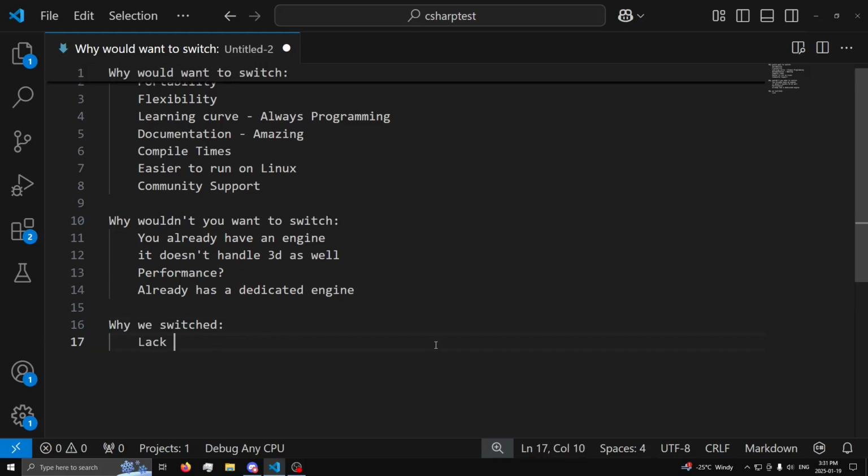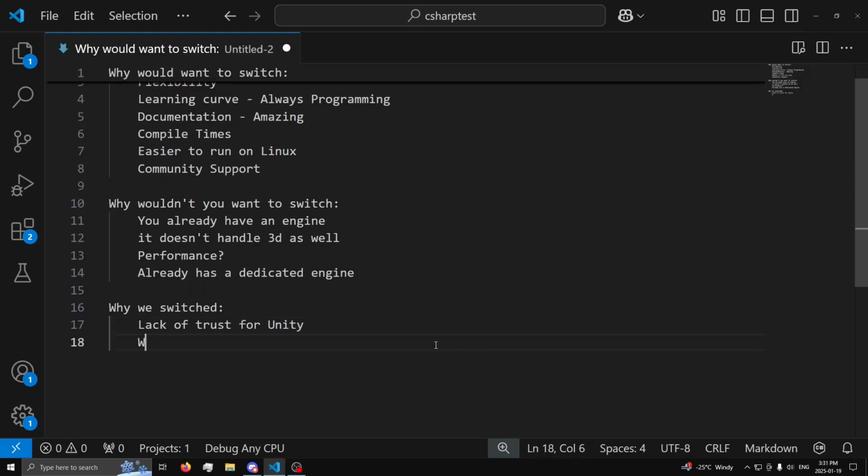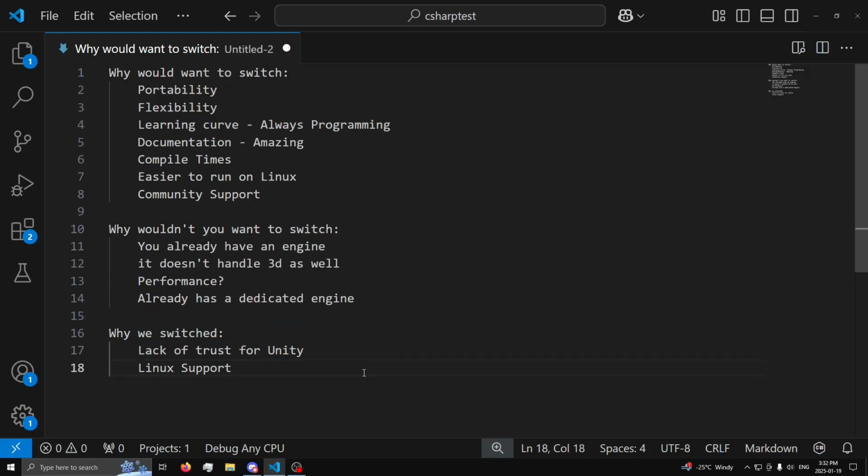Lack of trust, mainly, for Unity. Lack of trust and Windows, honestly. Yes, Windows support, or Linux support, I guess. Those two things were kind of happening at the same time, and we panicked. Windows was forcing Windows 11 on everybody, and Unity lost their minds. We just said, for our own development, why are we using this engine that doesn't really work well on the operating system we want it to work on, and that we're going to switch to fully come October? And for an engine specifically that we don't trust.